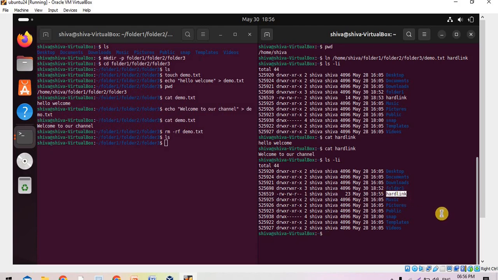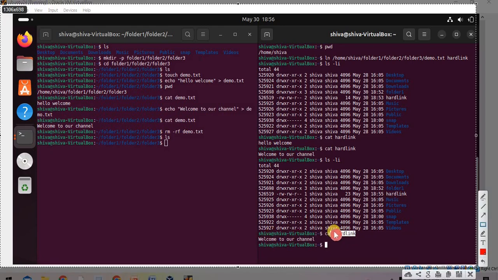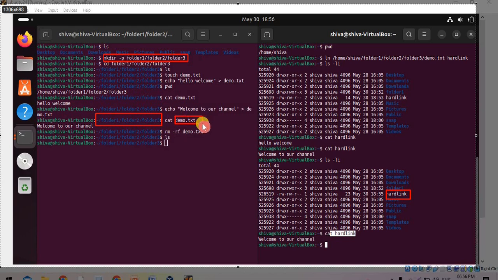Okay, so now you can do cat for your hard link file. See here, there is no impact to your hard link file. But your original file is deleted, which was existing in this directory, okay, in this folder 3 directory. There was a demo.txt file. Okay, we removed that file.